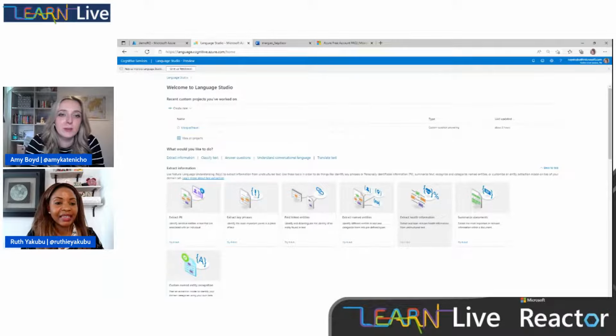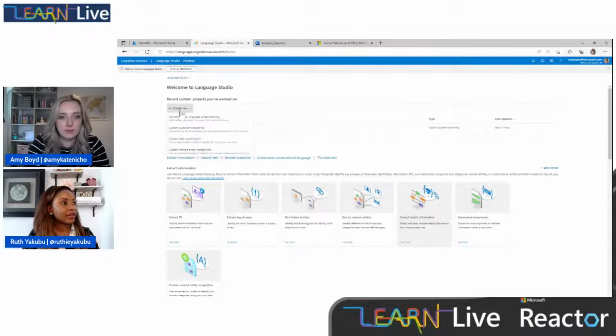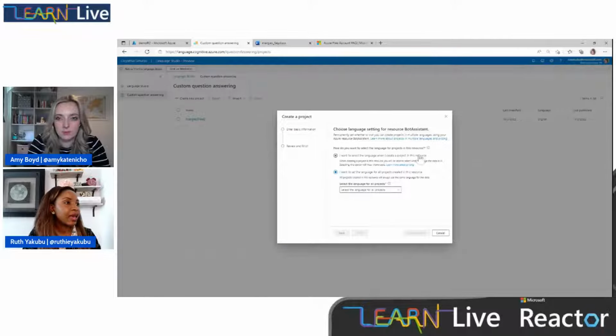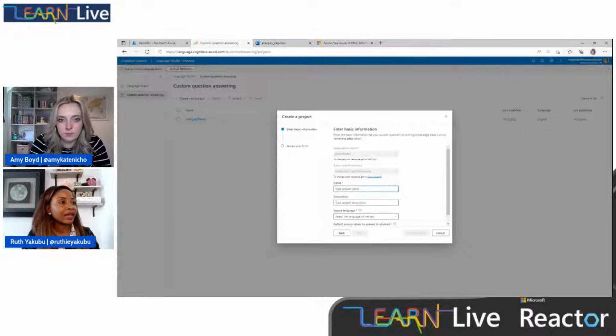Yeah, that's better. We can see welcome to the language studio. Perfect. So the very first thing you do is create a project. In this case, we're going to create a custom question answering. So we're going to select that. And with this one, it asks you whether you want to select a language. So we want to select our specific language. The very first thing I'm going to do is create a project name. I'm going to call it Contoso Travel.